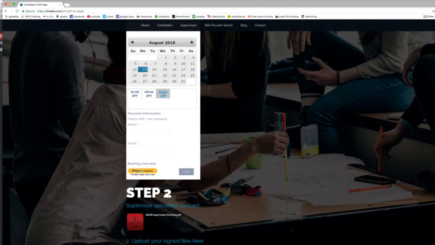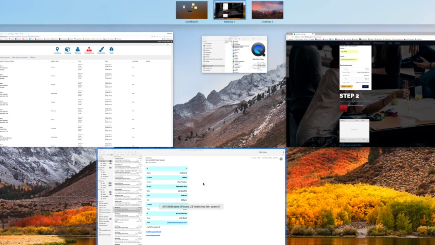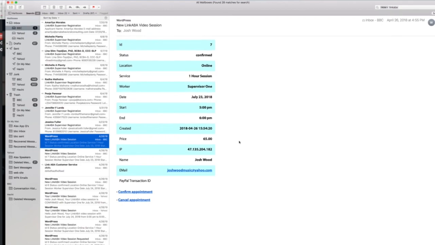Let's say they want to schedule you for 5 p.m. They will enter in their information here. They're going to pay, and then you will receive an email that looks something like this. So you're going to get an email that says new link ABA video session. It's going to be status confirmed, location online, service is 1 hour session.